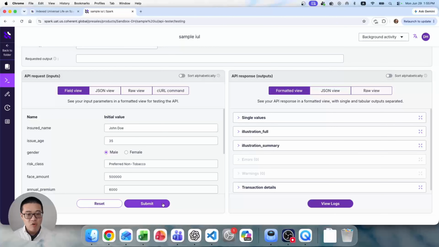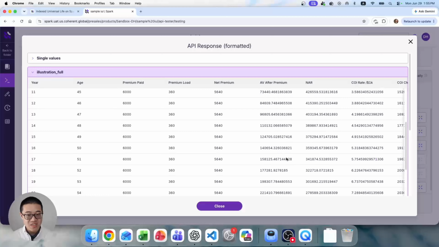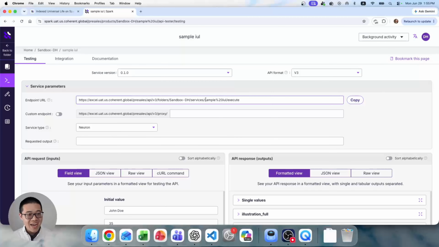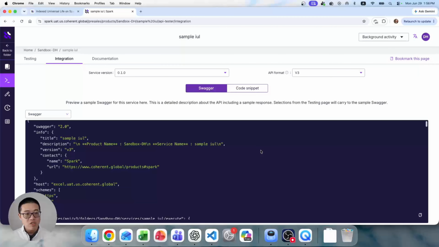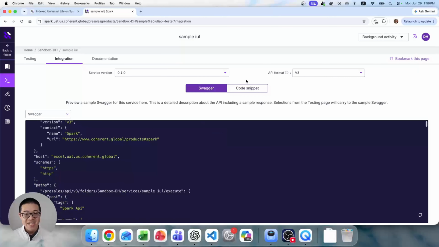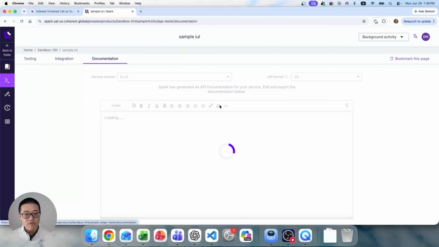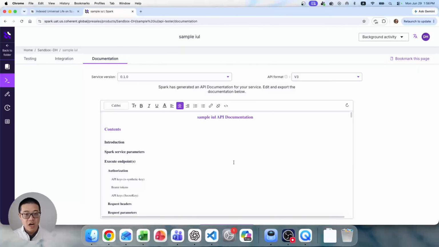Users can perform a test run in our environment and immediately see the results. The API itself can be accessed through this endpoint URL as shown here. Spark also provides the materials and code that might be needed to integrate it with other systems, no matter if you're looking for code snippets or full documentation on the API.